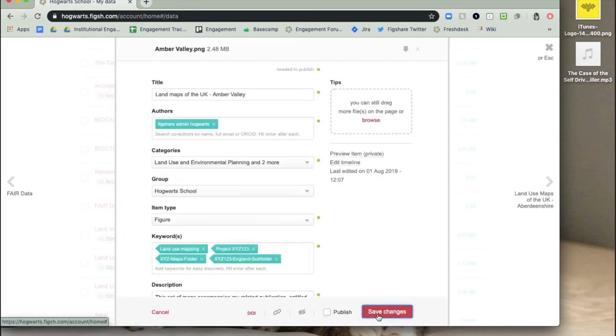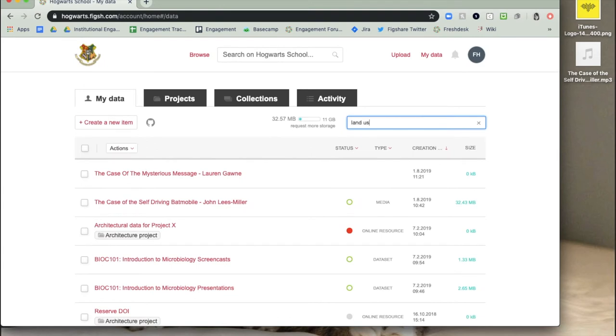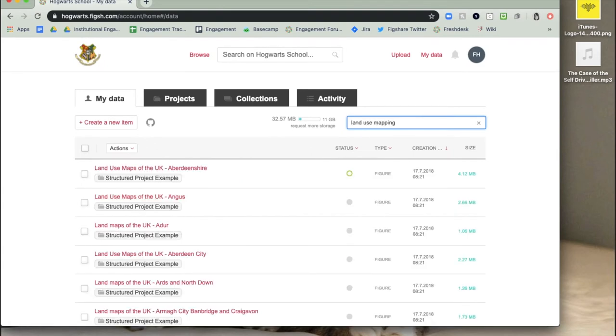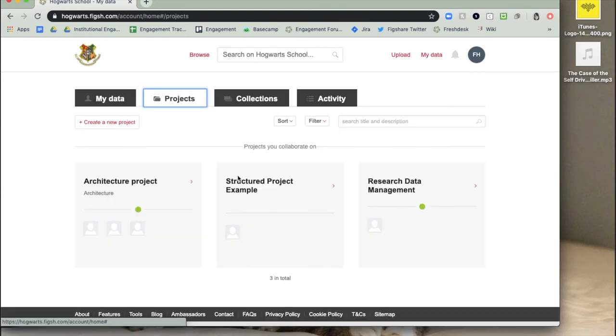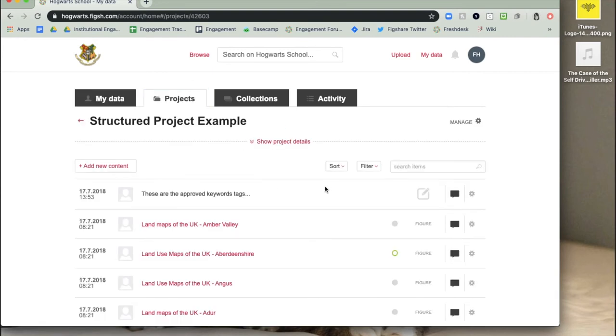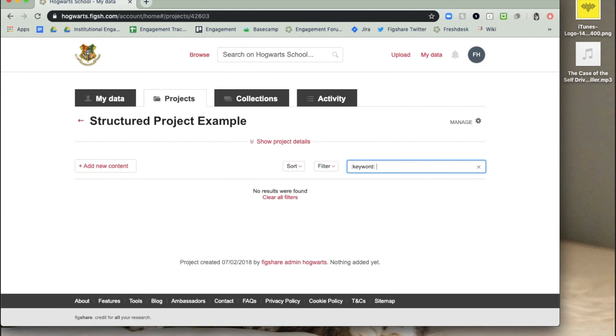Now that these items have various keywords acting as folders and subfolders, you can search within your My Data to see items with one or more of these keywords. You can then add these items to a project and search within the project for various keywords. Adding these items to a project is a good way of allowing others to upload items as well.